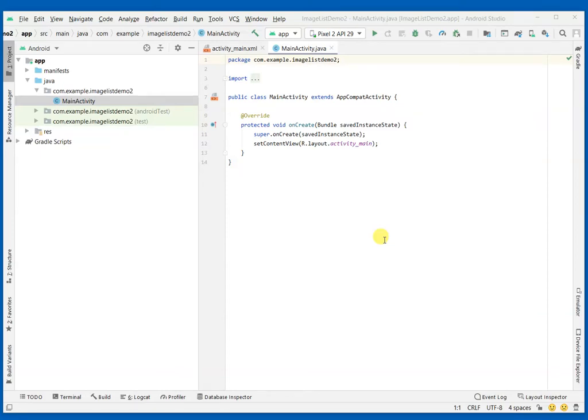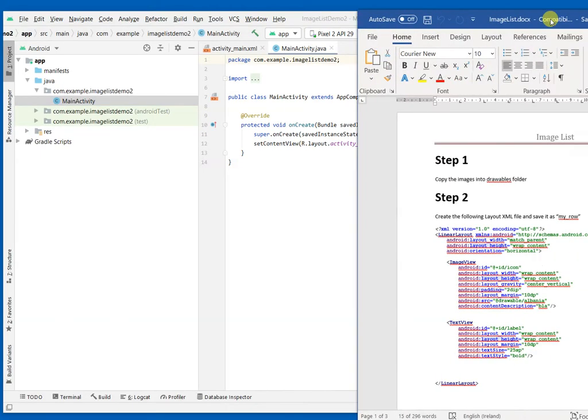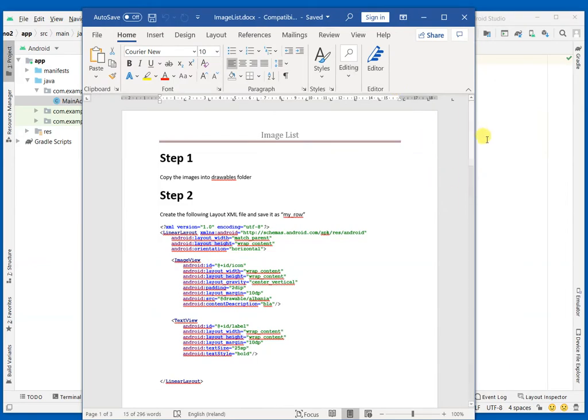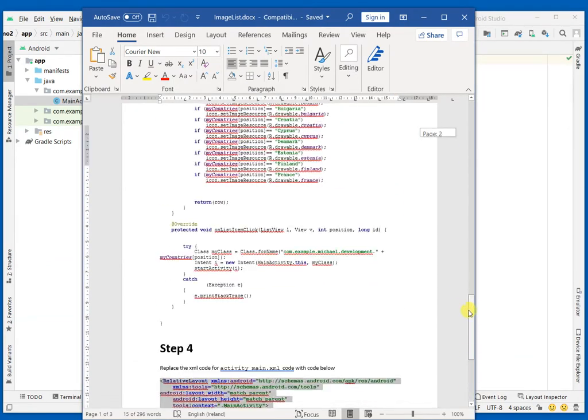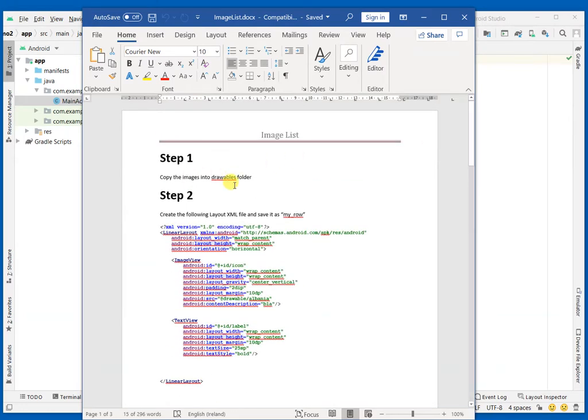Okay, I've started a basic project and we're going to follow the document on image list to make an image list, and there's 4 steps. Okay, first step, copy the images into the drawables folder.